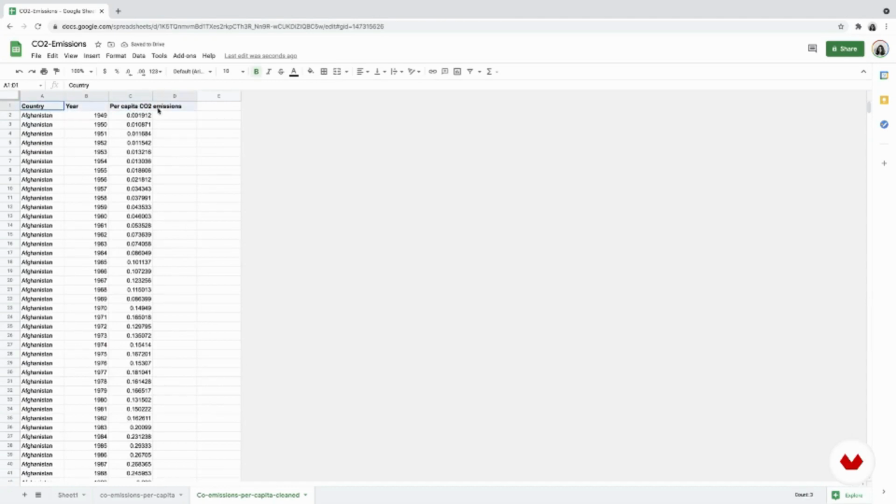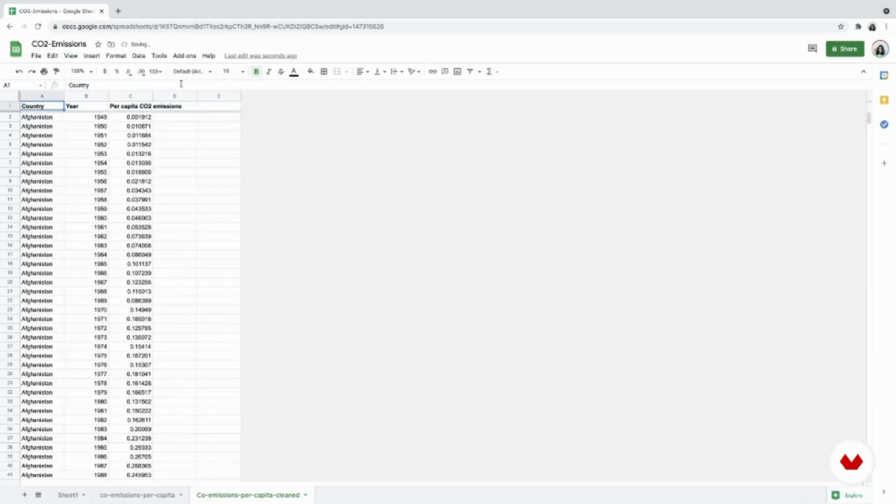Now, another thing that I can do is to freeze the first row. I go to View, Freeze, First Row. And it's very useful to explore the data, keeping the title fixed here. So now I want to show a tool on Google Sheets that I use a lot, and it's a very helpful one, the Filter tool.